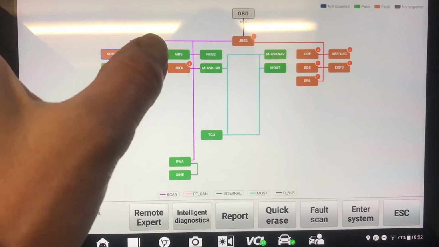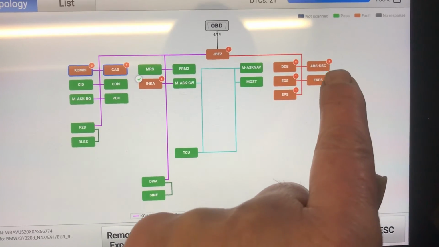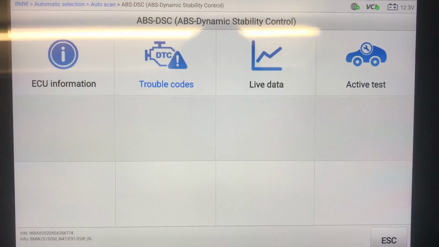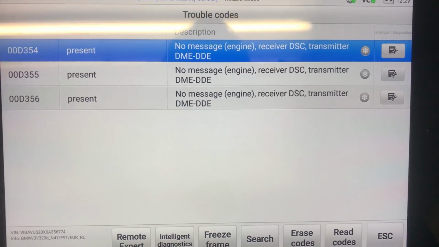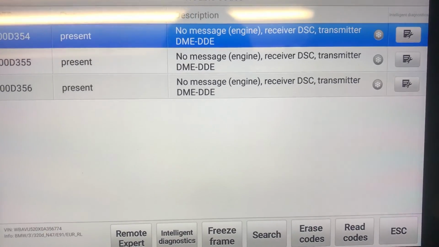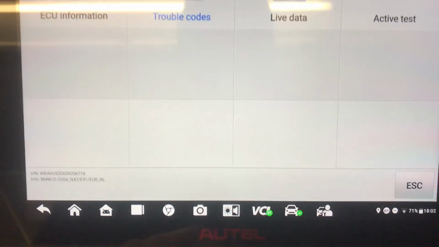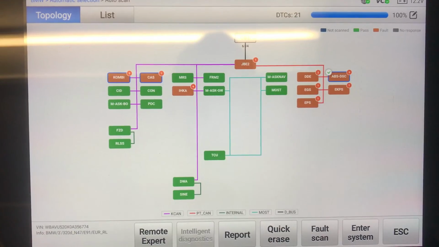What fault codes we got on the IHKA? Not really interested in the heating, but we're going to have a look in the ABS. And again, fault codes in the ABS. No message coming from DDE to the ABS again. So it looks like the common thing is the DDE, which is your engine ECU, is not talking with the car.